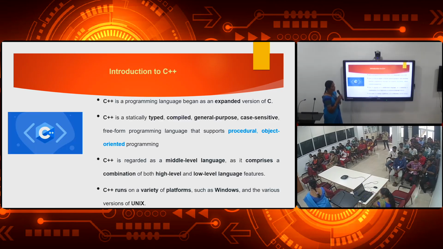It is a typed, compiled, general-purpose, case-sensitive, free-form programming language that supports both procedural and object-oriented programming. That's why it was named C with Classes. Whatever features are available in C have come along with the concepts of the C language, and now the concepts of OOPS have been incorporated into C++. C++ is regarded as a middle-level language, comprising a combination of both high-level and low-level language features, and it runs on a variety of platforms such as Windows, Linux, and various forms of Unix.